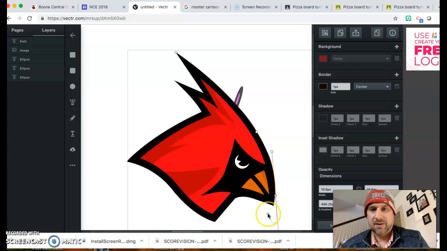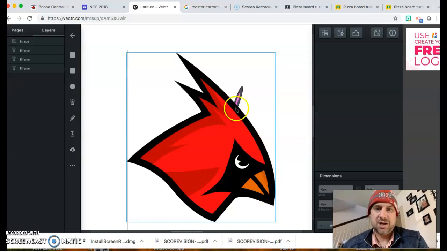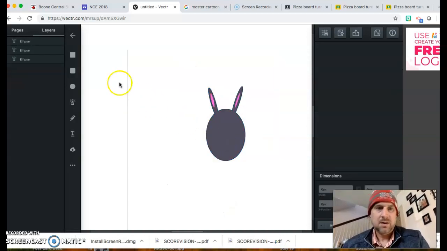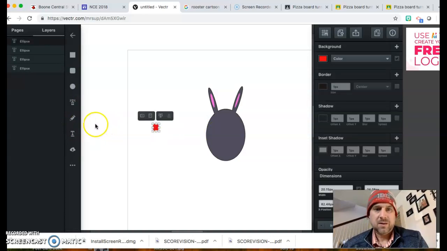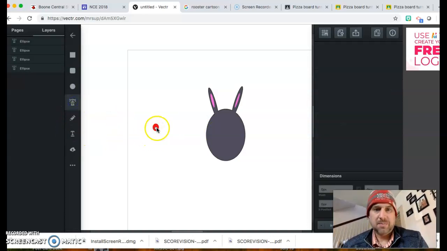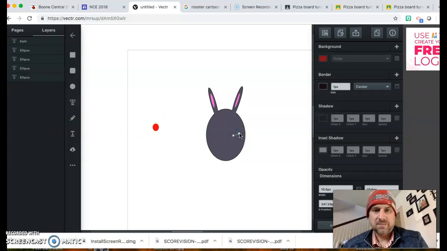It's just something you can play around with, a cool way to make custom shapes. And then, of course, your rabbit's going to need some eyes and probably a pink nose and some whiskers. I would probably use the pen tool for whiskers. So I just click and click. Actually, you'll want to double click if you're done.